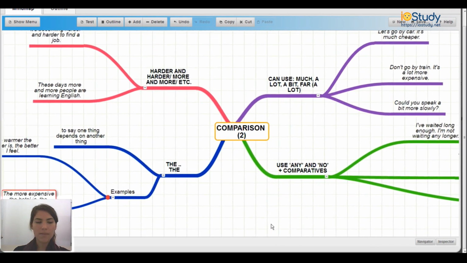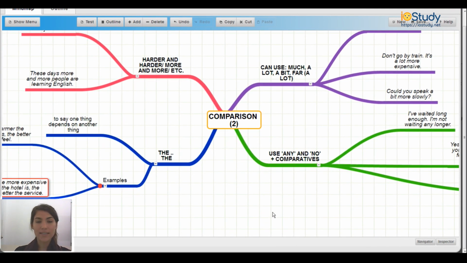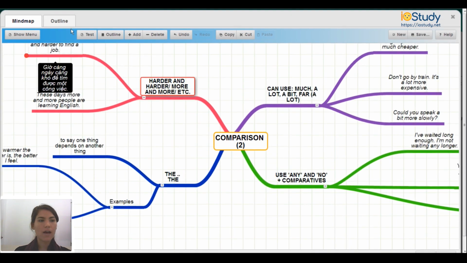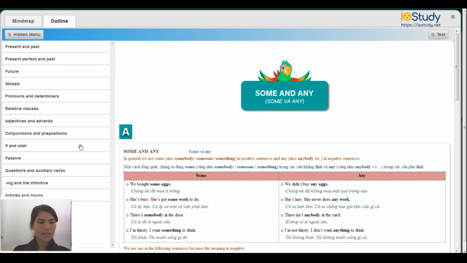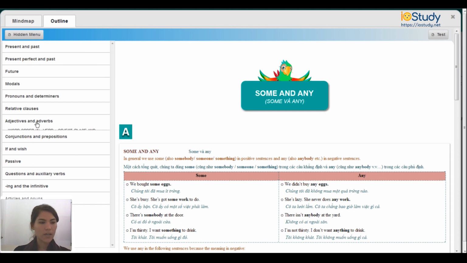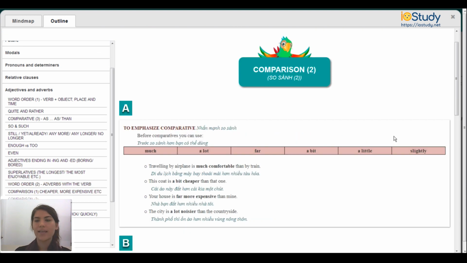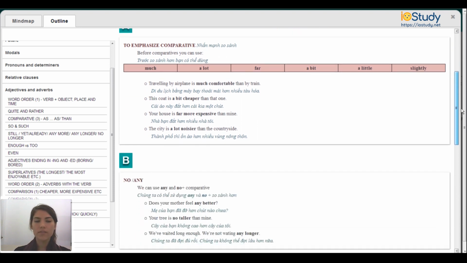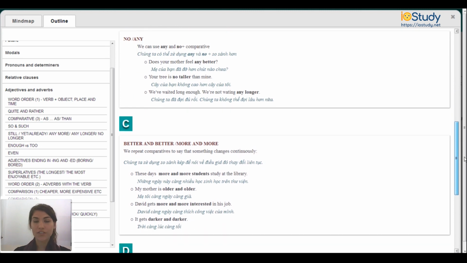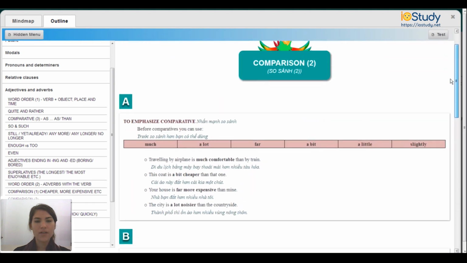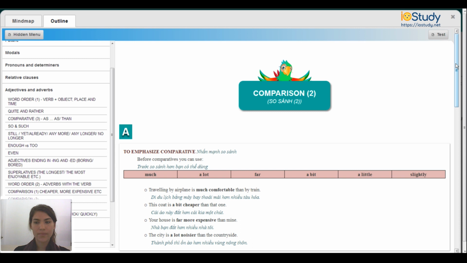Okay, so here is your completed mind map for comparison 2. You can always come back to this to refer to in the future. So now, once you're ready, we'll go to the outline here. So if you want to find comparisons, you want to go to adjectives and adverbs and comparison 2. So here you have the outline for comparison 2. So now you can read through this to find more information on how to use comparatives correctly in English grammar. You can also find more examples of sentences here.